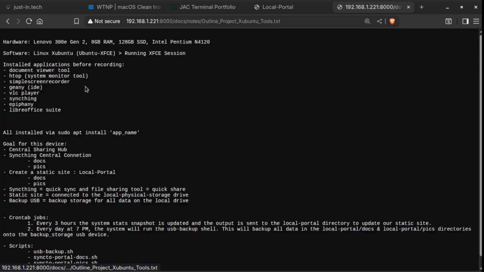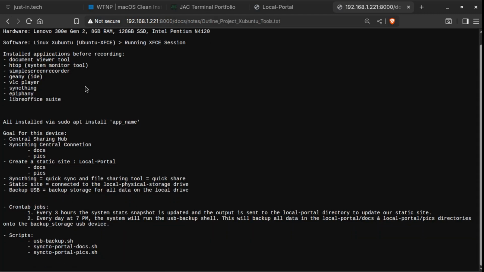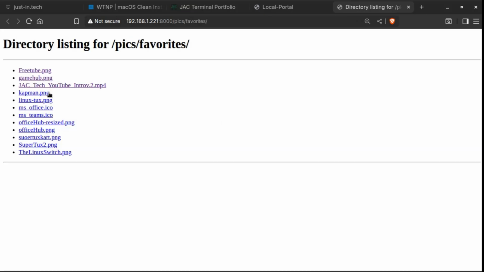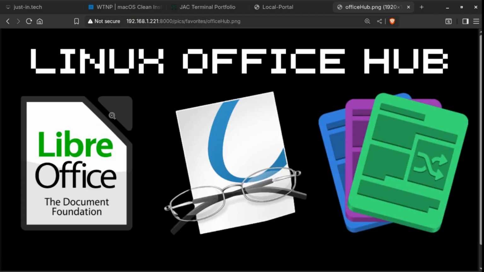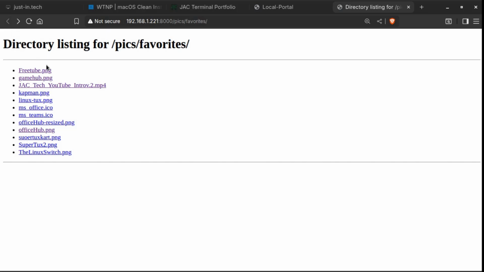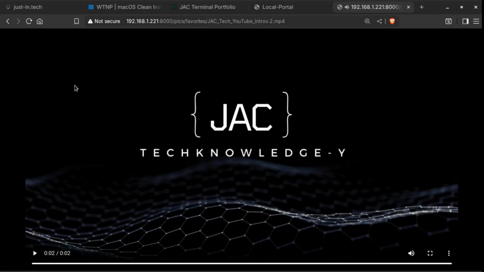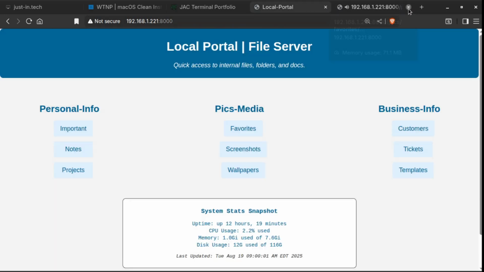And then of course, let's just say I want to view a different note. We can open this up, and then we'll just go ahead and close out of this one. This will bring us back to the file server homepage, or local portal homepage. And then as well, we can click into our media. We'll click favorites. We'll just do Office Hub. And then we can go back. We can even view videos. We'll close out of this one.